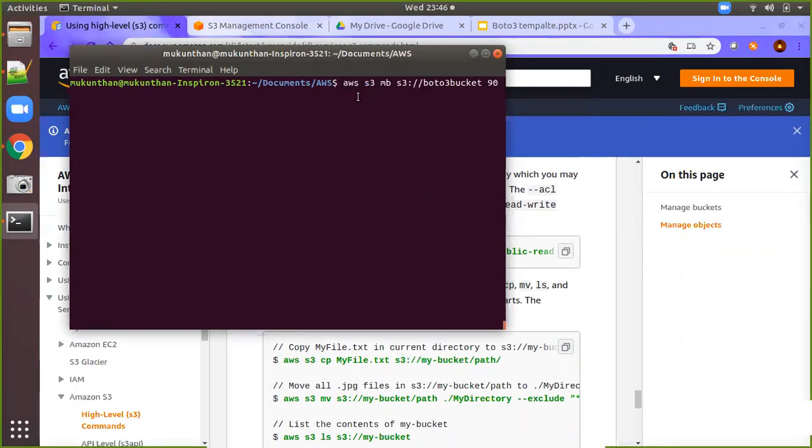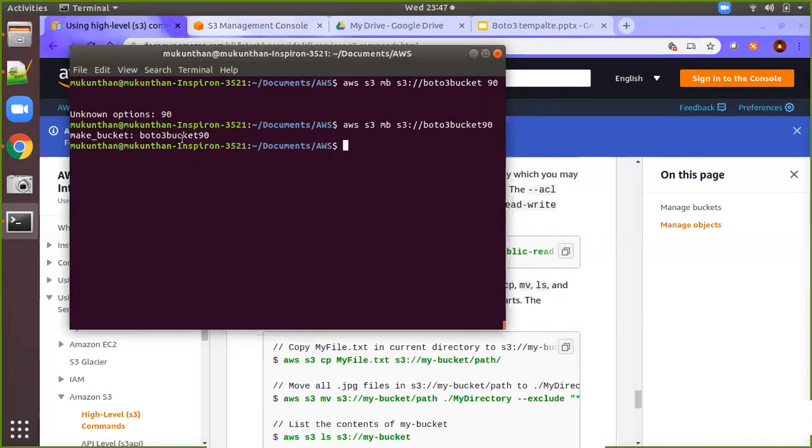Here you can see AWS S3 make bucket and the bucket location, S3 colon double slash. This will be standard every time, but only the name will differ after the double slashes. So click enter. I think there's a space between the bucket and the name. Let's see, are we getting any error? Okay, unknown option, so no problem. Just add it at the correct place. Click enter. Okay, fine. Make bucket has been successful.